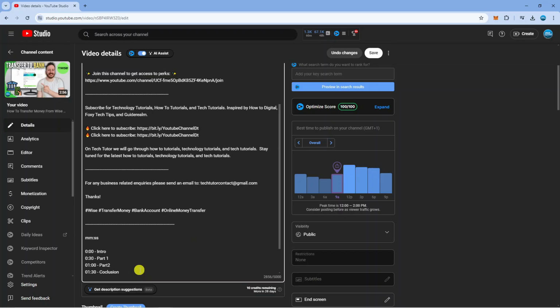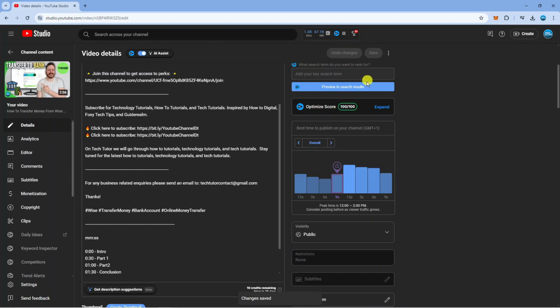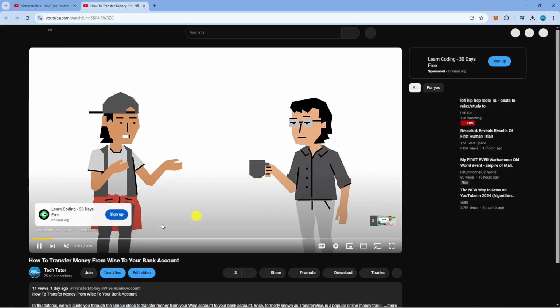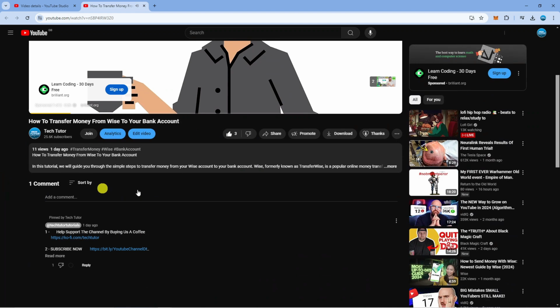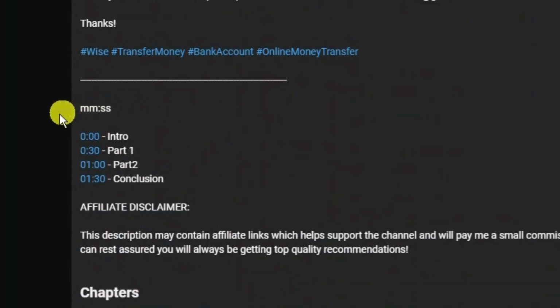Now, once you're happy and you've added all your chapters, what you want to do next is come up to the top right hand corner and click onto the save button just up here. Now, once that's done, what we can do is check this out and see what it looks like. So if I actually click onto this to view this on YouTube, I'm just going to get rid of the sound, and you'll notice in the video description, if I make this bigger and we scroll down, you can see our timestamps, our chapters down here.